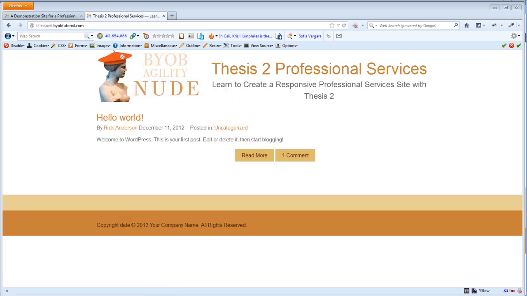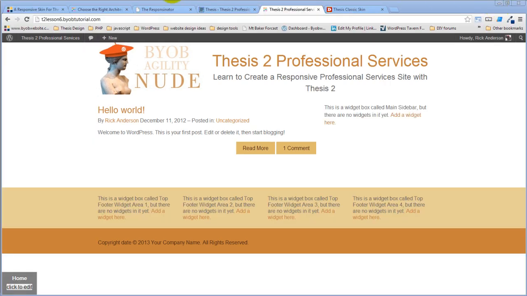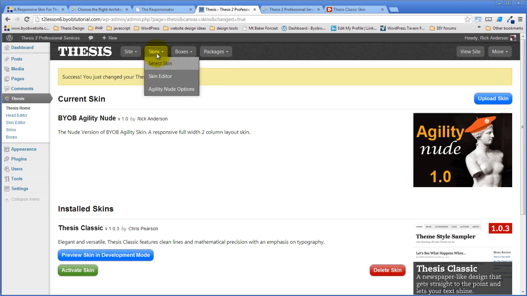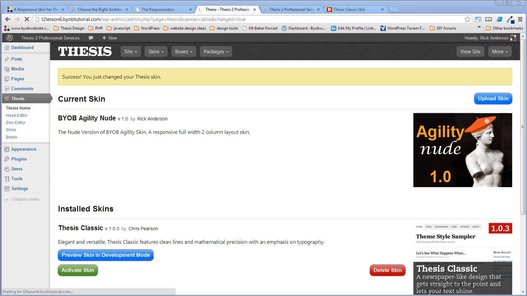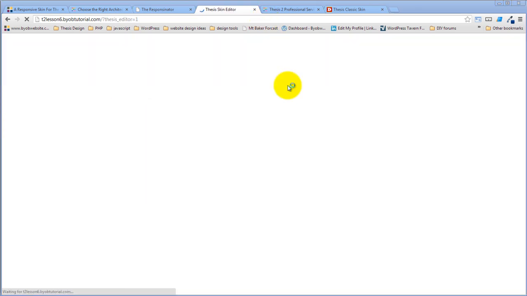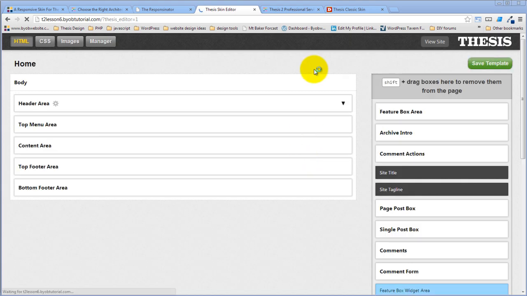Now, we're going to talk a little bit about the use of images in BYOB Agility for a moment here. Because this is a professional portfolio site, images are critical. And let's see, we'll go to the skin editor. And Agility comes with some basic column layouts. And this is the way in which it behaves responsively.